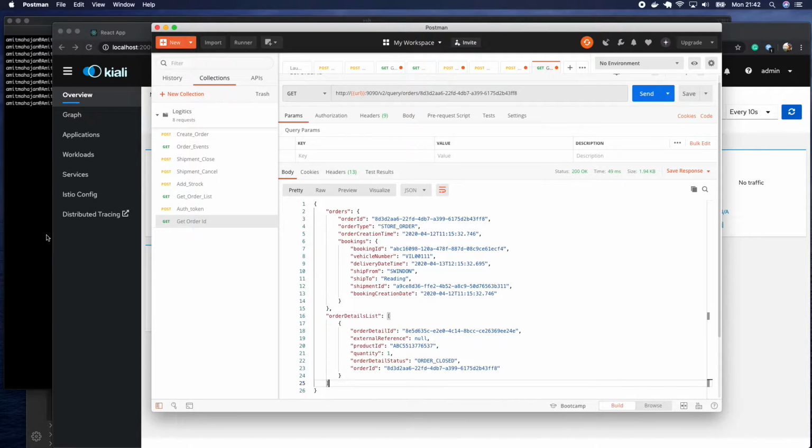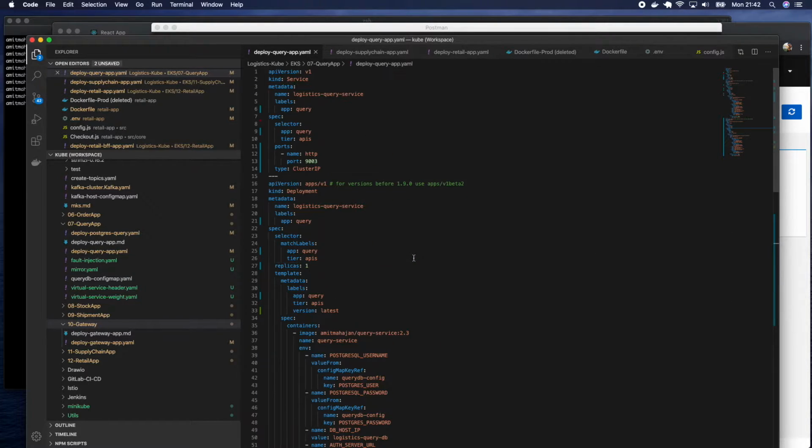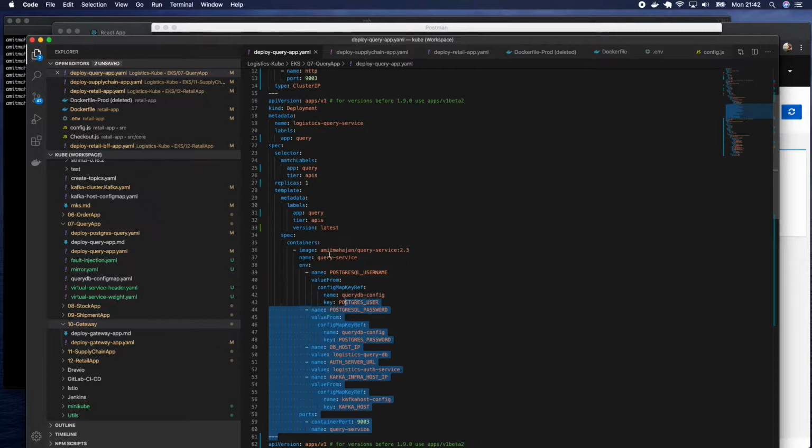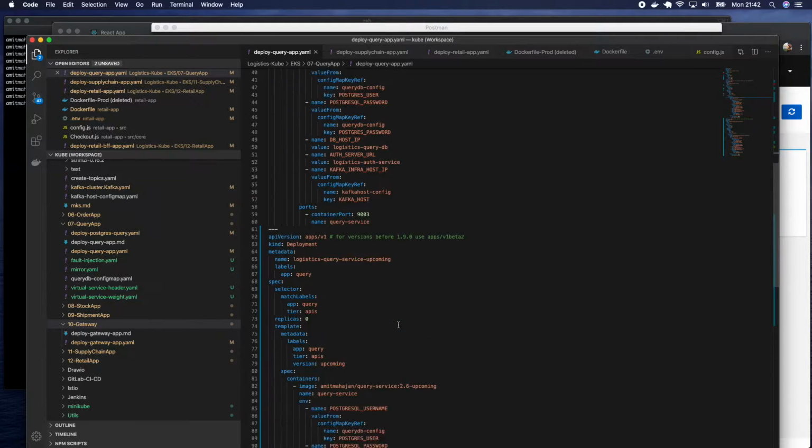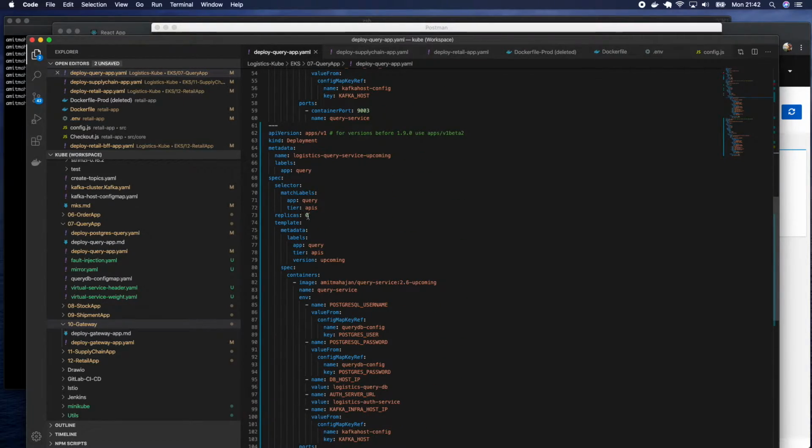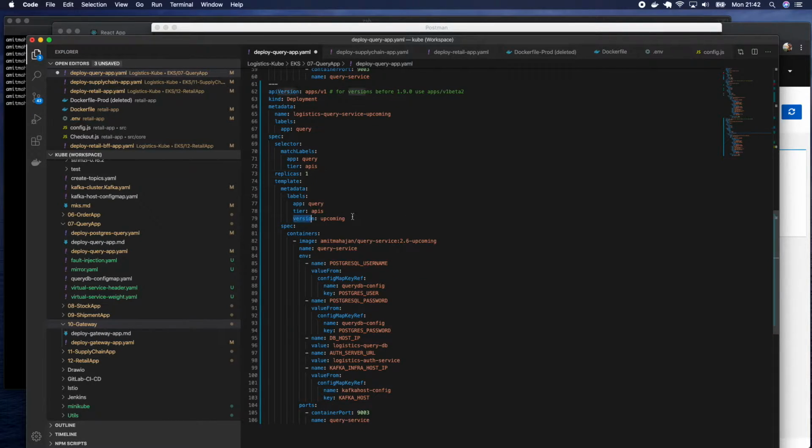So if we go back to our deployment file, we already have a deployment for the existing version of the service, which we tagged as latest, and the version is currently tagged 2.3. What we can do is create another deployment where we make the replica 1, and we tag this as upcoming, and also the docker file tagged as 2.6 upcoming. Now this particular docker file should have the functionality of showing the extra information about the execution time.